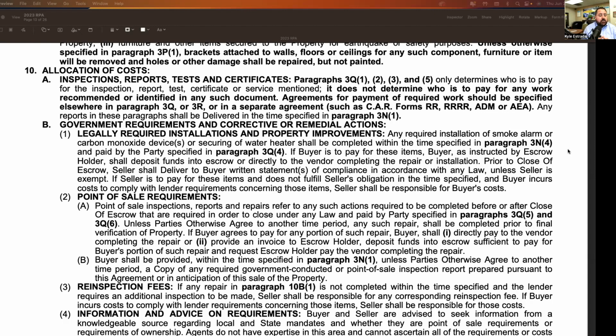Okay. Buyer shall be provided within the time specified in 3N1, unless otherwise agreed to another time period, a copy of any required government conducted or point of sale inspection report prepared pursuant to this agreement or in anticipation of the sale of the property. So that's, again, going back to 3N1, the seller's time periods of when they have to provide those reports to the buyer. So that's 7 days by default.